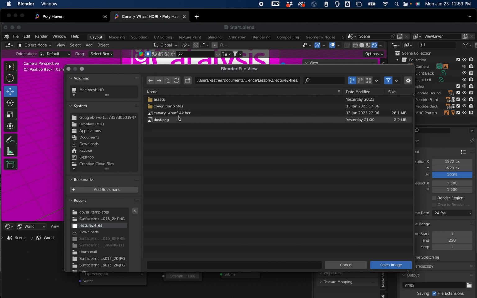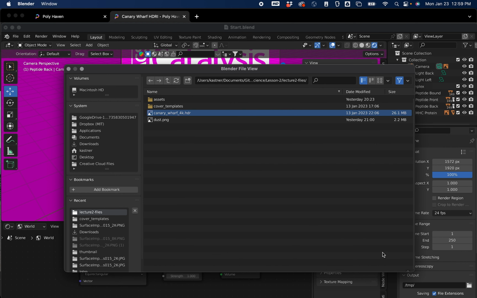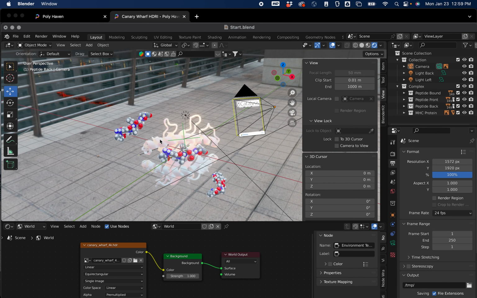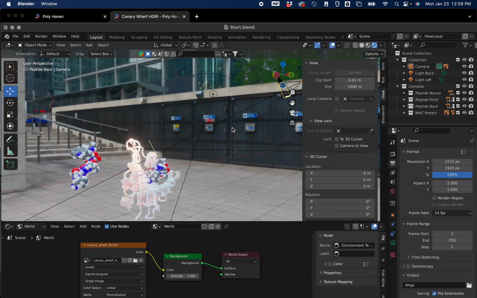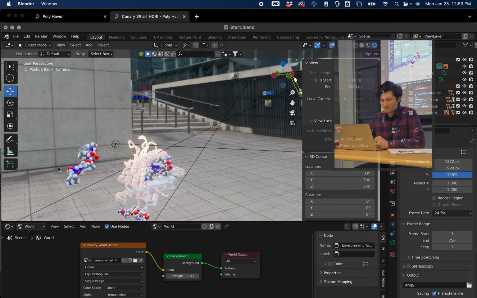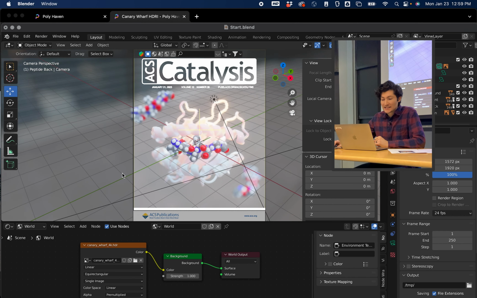Under the Lecture 2 files for today, I already have it here, so Canary Wharf 4K. Click on it in Open Image. And the HDRI will be directly loaded into our scene. If we look around, you can see that our protein is sitting in the middle of this wharf. This scene is very bright, a little too bright for what I was looking for.